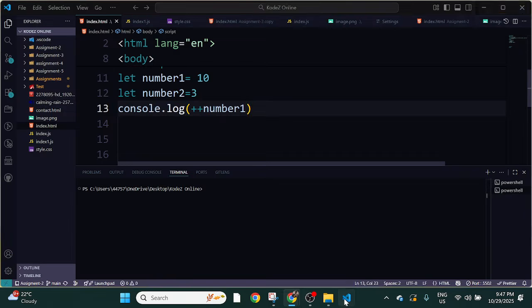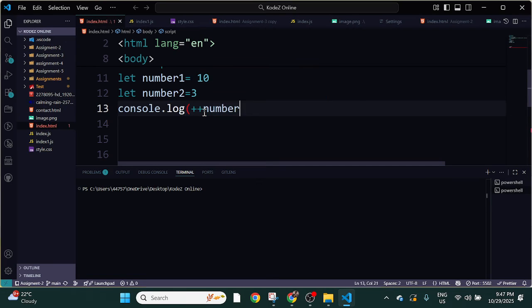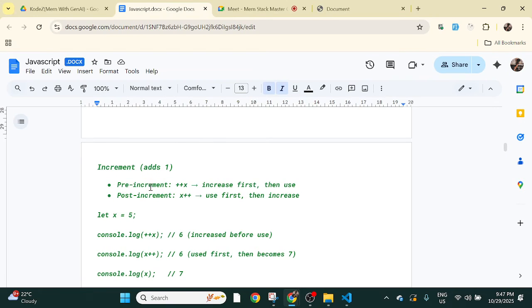But what happens if I give a post increment instead of this pre? See, this is your pre-increment, right? Why is it pre-increment? Because I give plus plus before the variable name. So we are increasing it previously only. Instead of that, I am using the post increment. Okay, just see the output. See, still it is showing you the 10 only. Why is it doing this? As it is clearly written here, when you use pre-increment, it increases the value first, then uses it. In the case of post increment, it uses first, then increases the value.